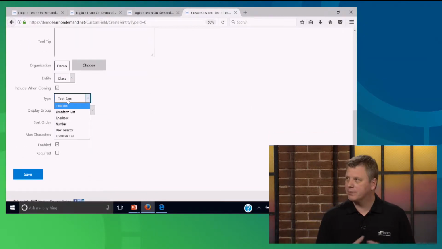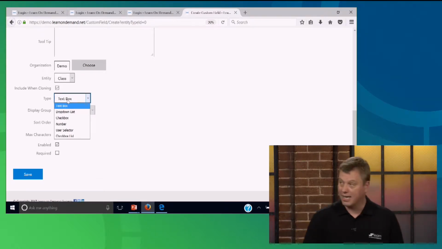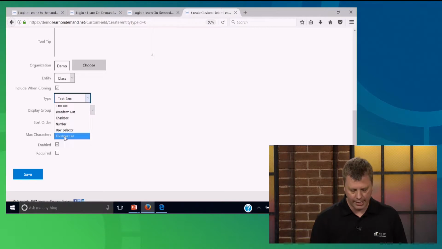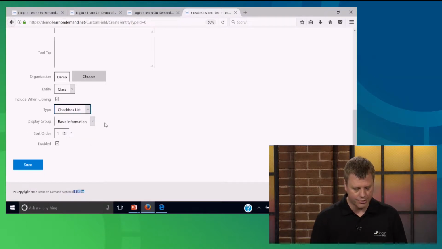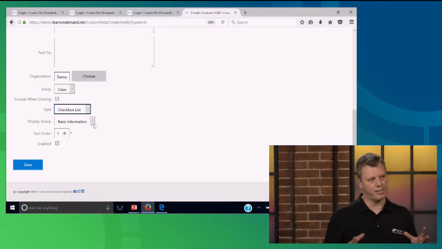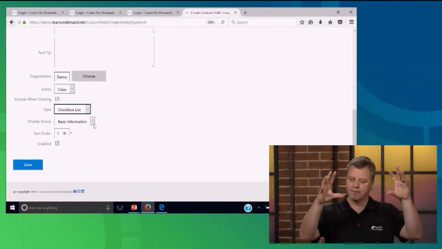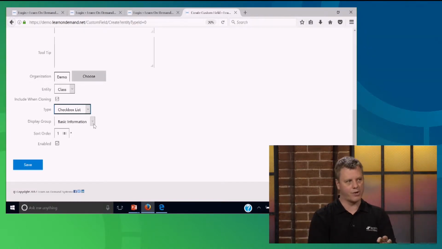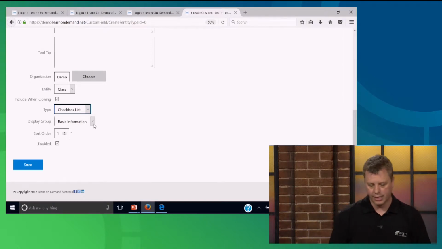We have different options. Is it a text box? Is it a drop-down menu? Is it a checkbox? Is it a number? Are we selecting a user, or is it a selection list? In my case, if I go in and say it's a selection list, the next step is really, where do I want to see it on the form? Do I want to see it up in the basic information? Do I want to see it down in the instructor, delivery location, etc.?